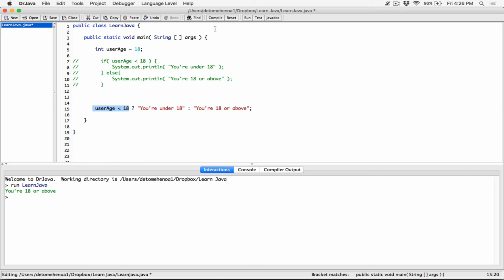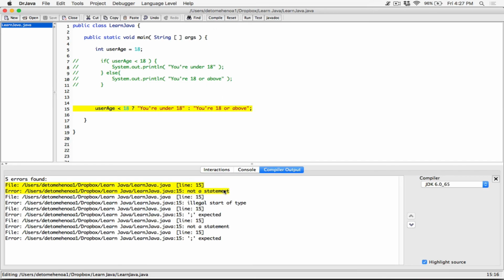When I try to run this, it's going to be an error. When I compile this, it's saying it's not a statement. That's because we've written this condition saying, okay, if this is less than 18, then the value of this entire conditional expression is "you're under 18." When this Boolean expression is false, then the value is "you're 18 or above." But we're not doing anything with it. It has a value, and we're not doing anything with it. It's going to result in either of these two values based on whether this Boolean expression is true or false. But we need to do something with the value.